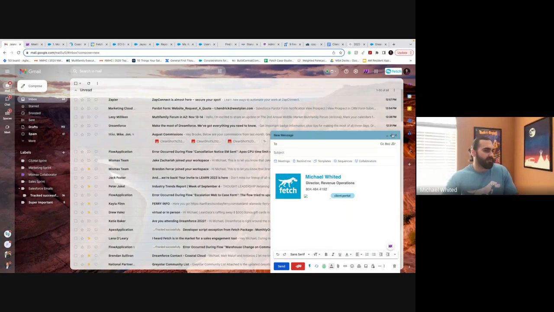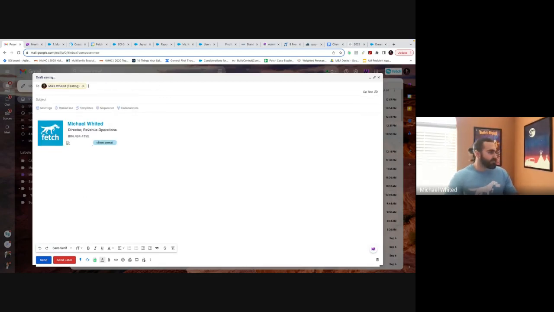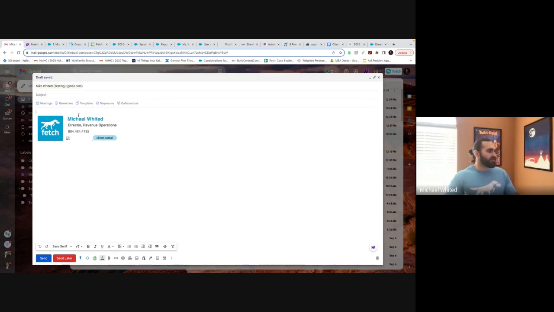So I'm going to move your attention to the actual compose part of Gmail. So I'm just going to put my testing email in here. So in Mixmax, a couple things you'll notice right under the subject line, there's a couple quick buttons you can press to insert certain things from Mixmax.